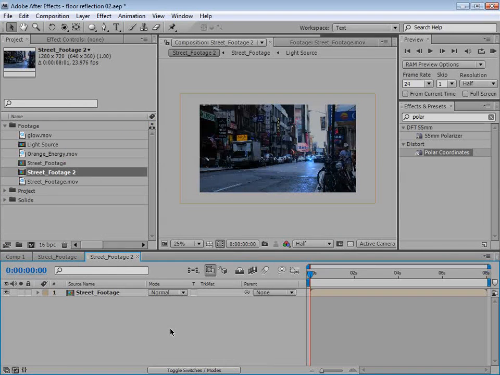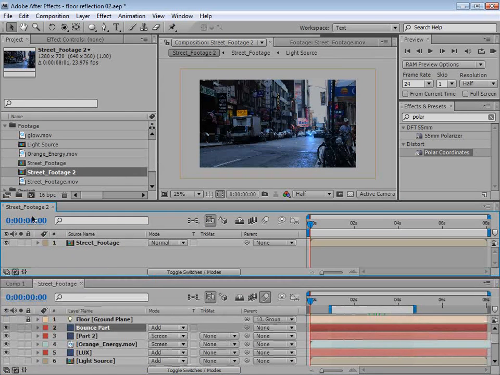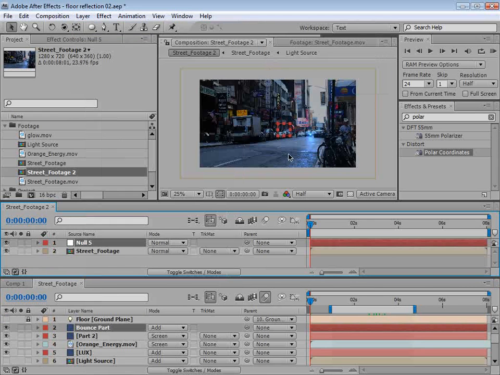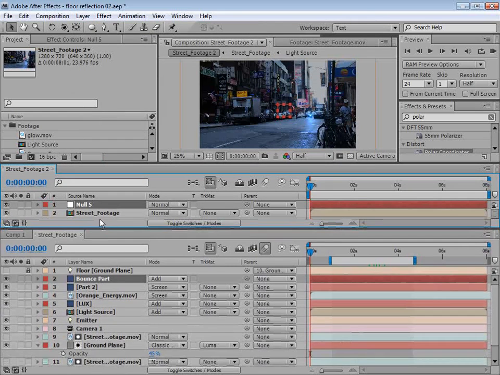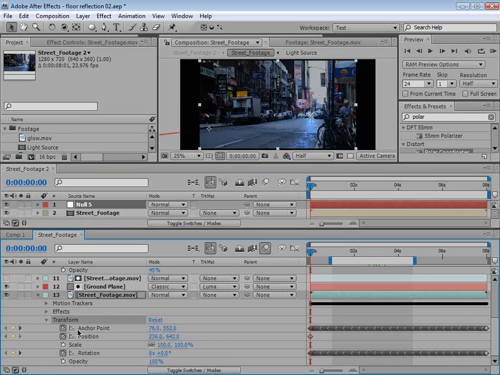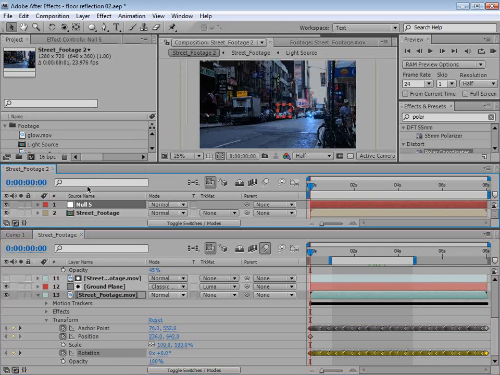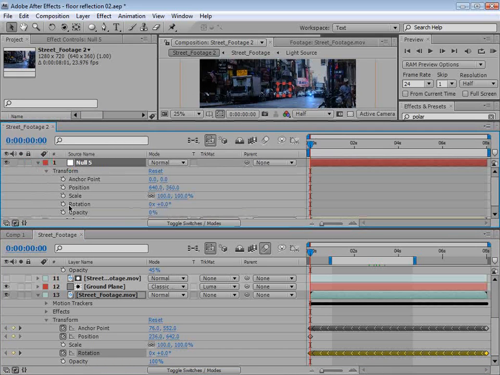Now we're going to add a quick expression. So we're going to take the street footage and drag that comp until we can see both comps. And then in the street footage 2 comp, create a null object. And then we're going to go ahead, make some room here. We're going to go to the bottom here, and we're going to bring up the transform settings, which are right here, and mainly the anchor point and the rotation. And what we're going to do is take the null object from this second comp, make some space, and bring down the transform settings here.